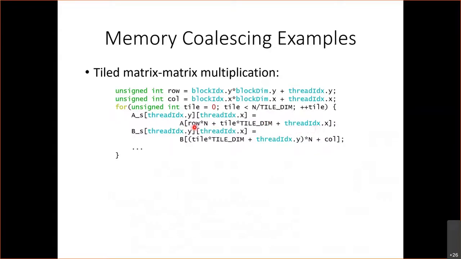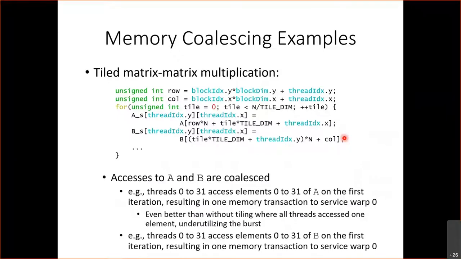Well, they all have the same value for row, same value for n, same value for tile. Tile dim is a constant. So the threads in the same warp are going to have consecutive threadIdx.x values, so they will also access consecutive elements. Same thing here: col is in terms of threadIdx.x. So these will also be coalesced. Yes, it turns out that these are both going to be coalesced. So accesses to A and B are coalesced.